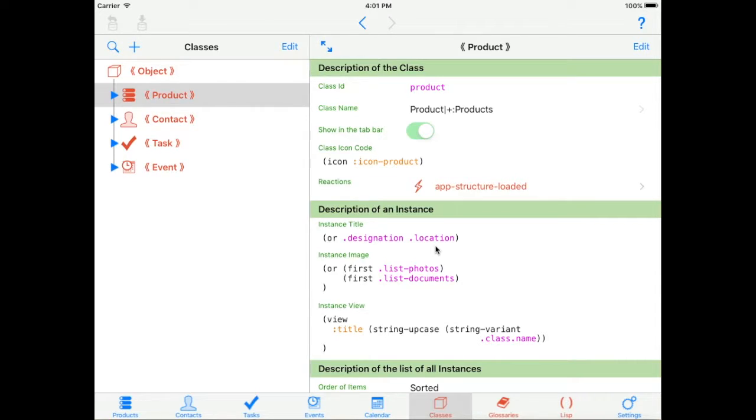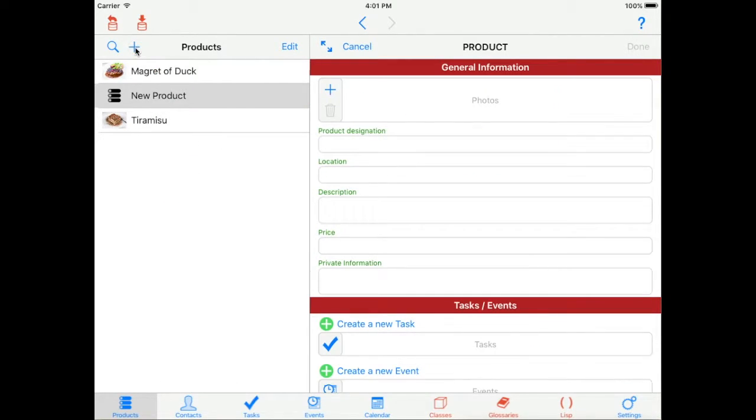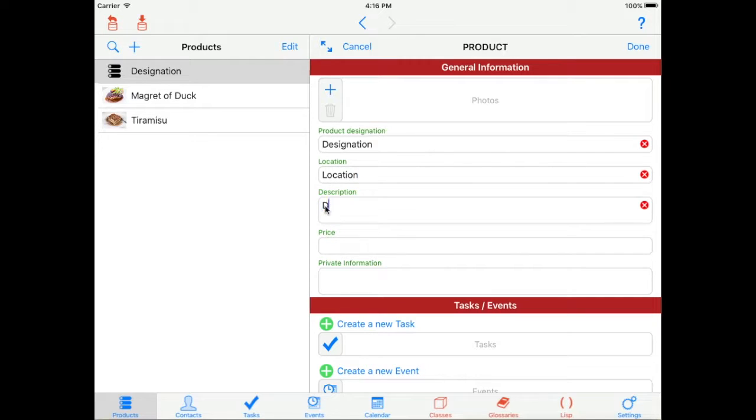Let's check what we just discovered about the title of a product, that it is the designation or the location. Let's create a new product to make some tests. Now the title is New Product, but I will introduce some data in the designation, location, and description. Okay, we see that the title is the designation. What if I delete this? Okay, the title is now the location.